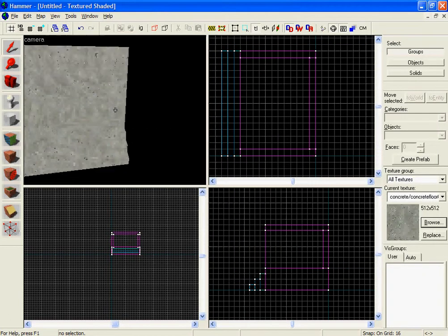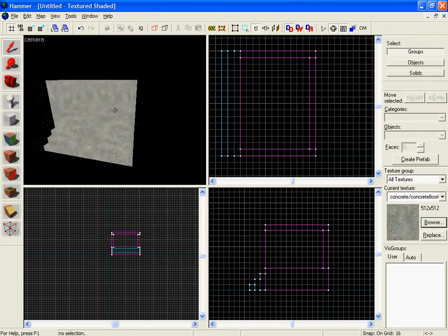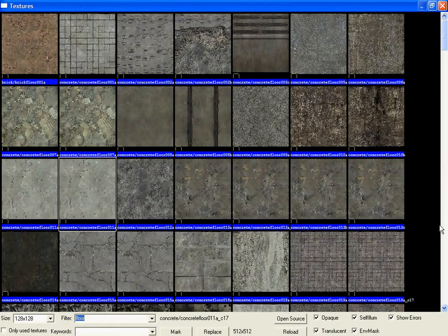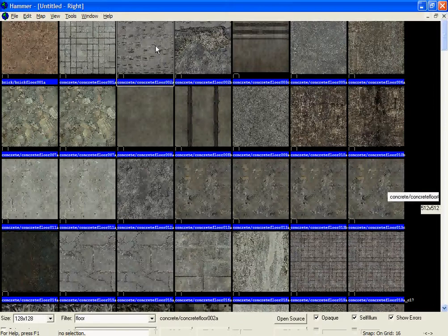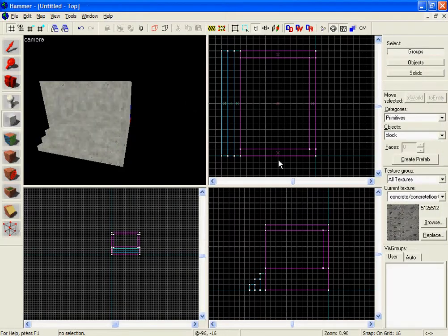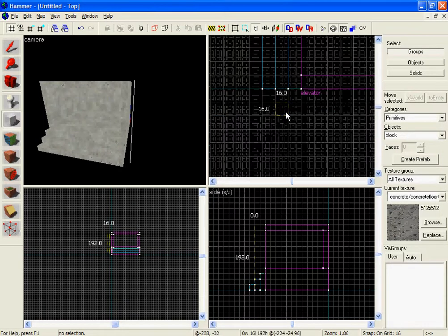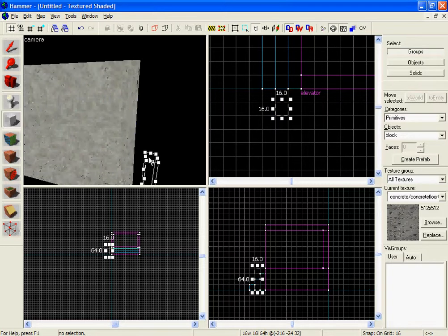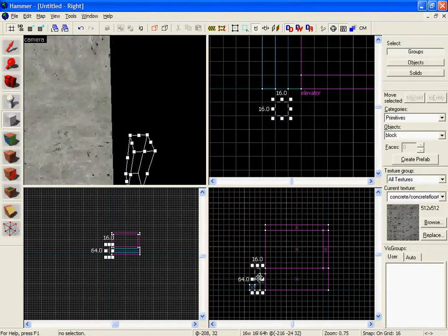Okay, now I'm going to add a button for this elevator to operate. So I'd browse for textures. I'll find a stand for my button to stand on. I can choose something else in here. It doesn't really need to be too fancy, but I'm just going to create something like this.